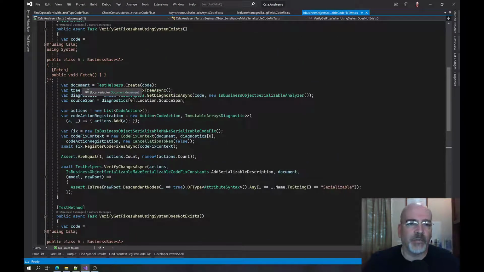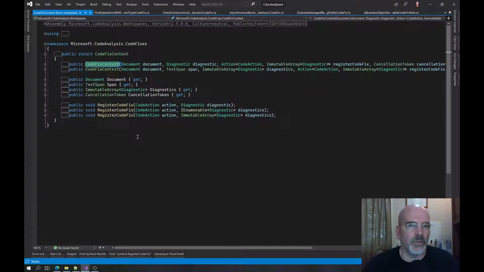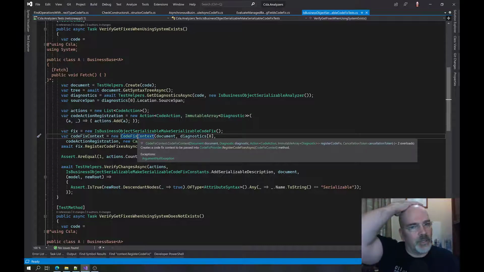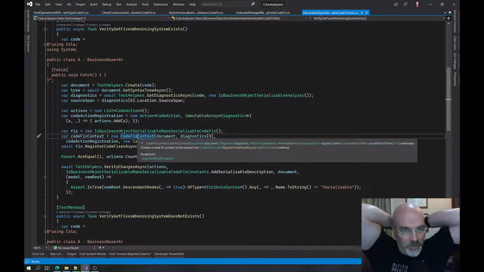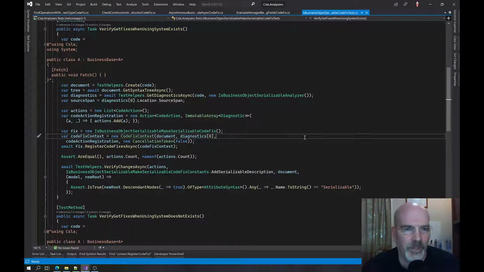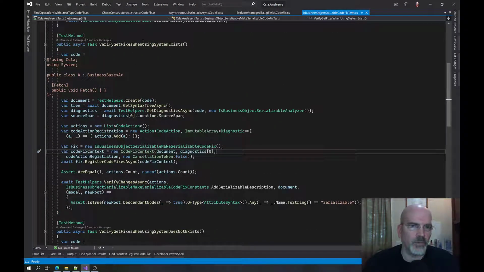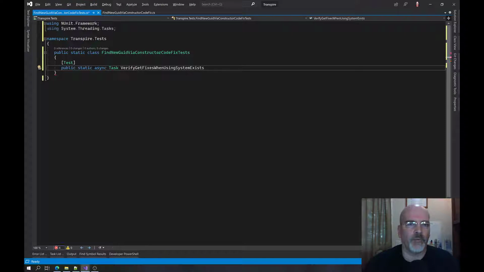So I think I'm almost positive we need to create, because this is a code fix context, and this is from Microsoft. Yeah, and you need a document in this case. So we can't get around that this time, which is unfortunate, but that is what it is. Okay, so all the stuff. And yeah, okay. So we're going to say verify get fixes when using new GUID. Okay. Async.